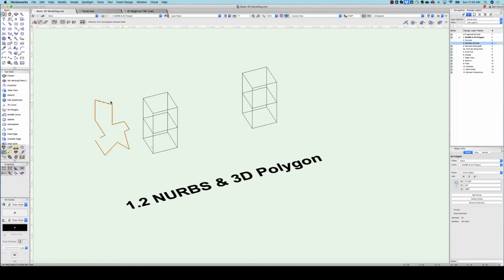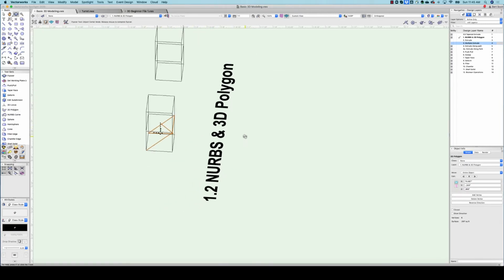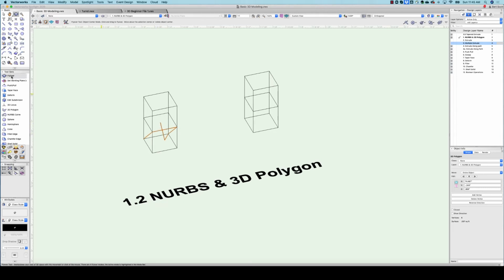Use the 3D polygon tool and just see what shapes you can draw using the cubes as a guide. When you're finished, double click. That completes the 3D polygon, and the NURBS tool works the same way.